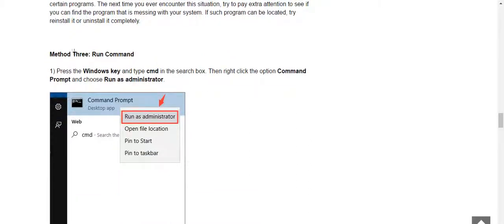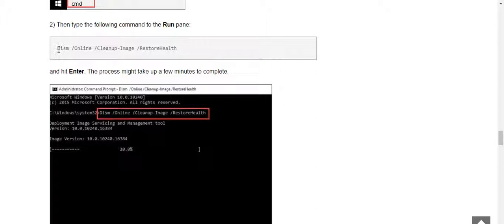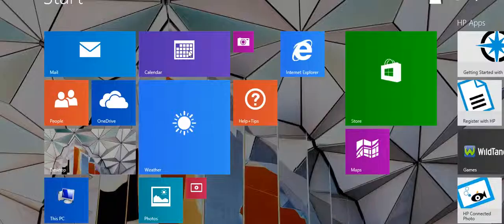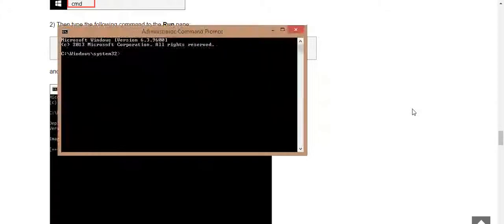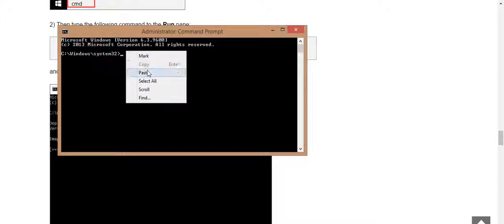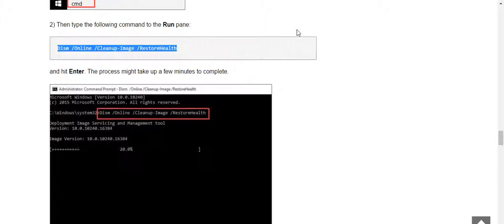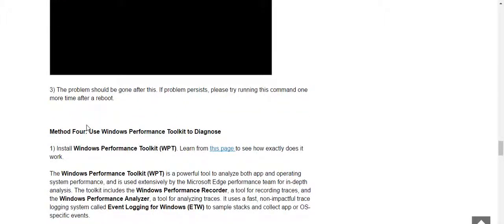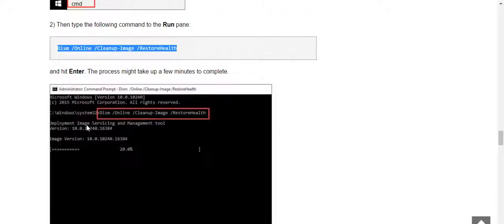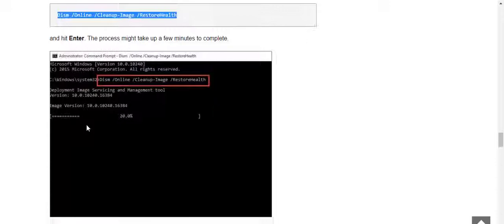I also ran the command: press Windows key and type command in the search box, right click on the command prompt and choose run as administrator. Okay, and after that you'll have to just copy this and just right click with your mouse or touchpad and click paste and hit enter. It will take like 5 to 10 minutes to complete, and it will scan your registry and all that stuff, and it will check if the boot sector is okay and all the needed things to keep Windows running smoothly.